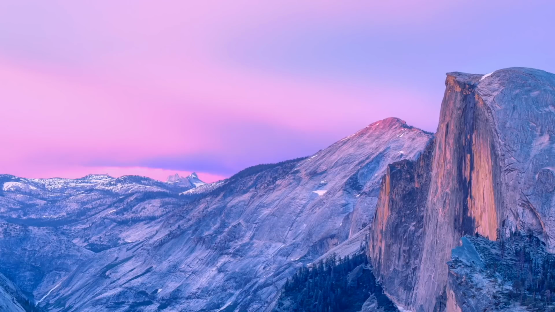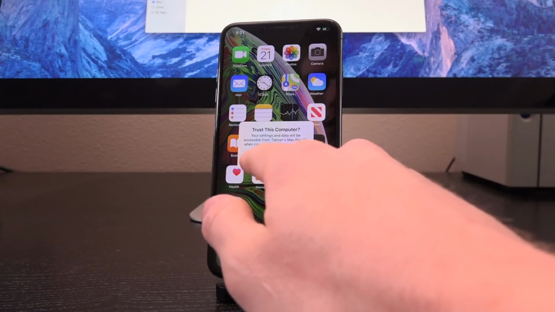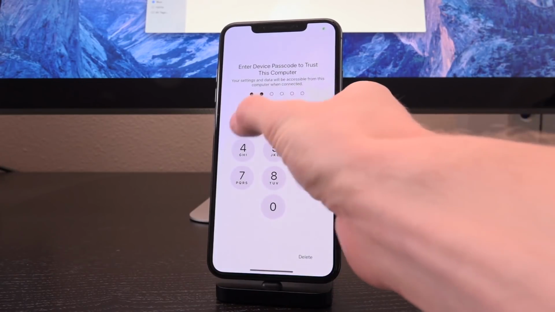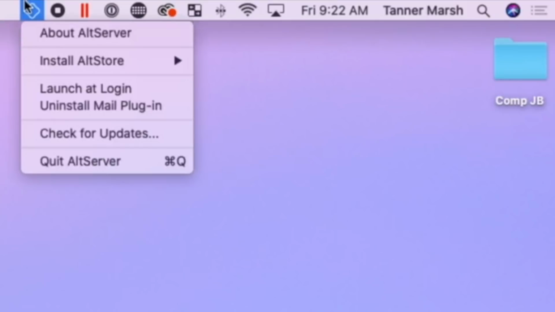And now you can connect your device to your computer via a USB cable. And if this is the first time connecting your device to your computer, you need to go to Finder and you'll receive this message right here, just to trust the iPhone. So click on Trust inside of Finder. You'll receive this pop-up on your iOS device. Tap Trust, input your device's passcode, and that connection will be established. If for this next step, you do not see the option to install AltStore on your iOS device, that's because you did not trust that connection.